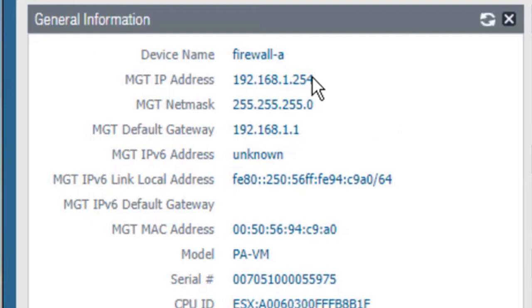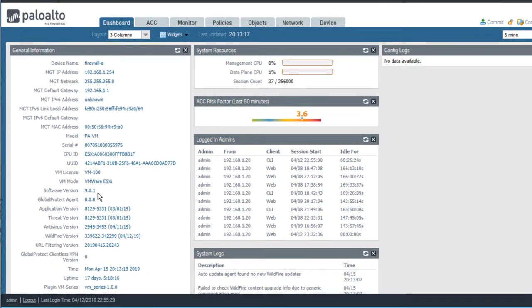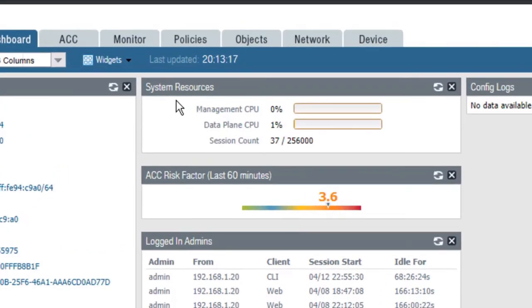We see the firewall's host name, its management port IP address and netmask, the default gateway, that it's a virtual machine firewall, it has a VM100 license, it's running PanOS version 9.01, and so forth. Other widgets display other types of information. For example, the System Resources widget up here displays management CPU and data plane CPU usage.